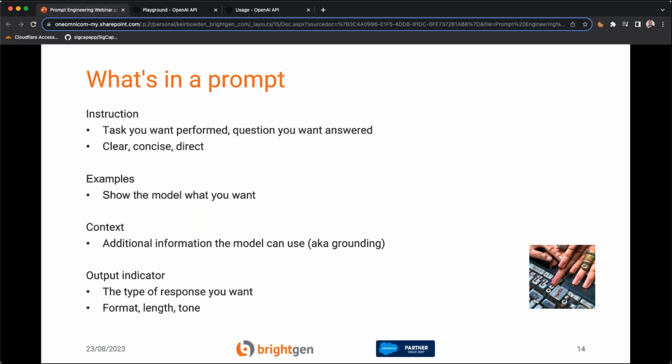Essentially, initially you've got to have an instruction. You've got to tell it what task you want to perform, what question you want answered. So you're saying, write me an email, produce a response to this question, tell me which of our products is suitable for someone with these requirements. And you want to be clear, concise, and direct with this task. It's really important because they get it wrong all the time anyway. So if you're not clear and concise and direct, they'll get it wrong even more.